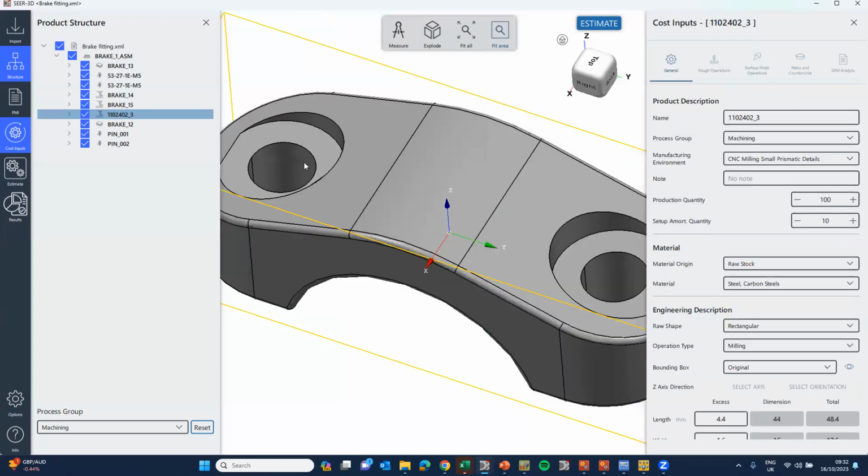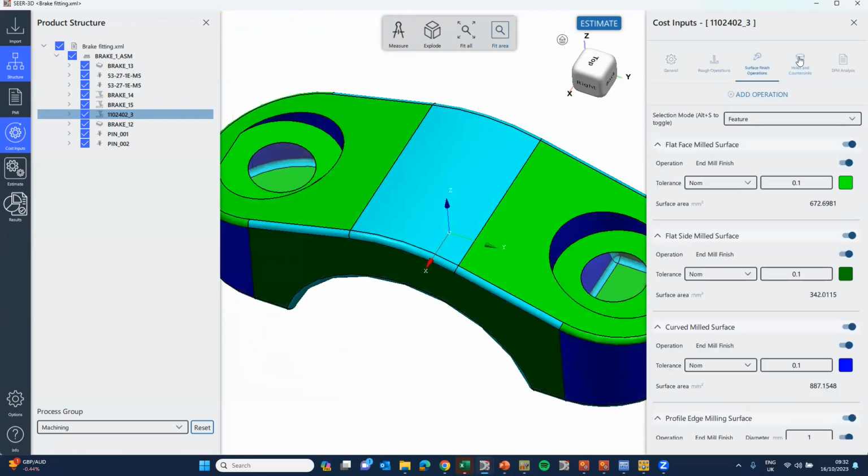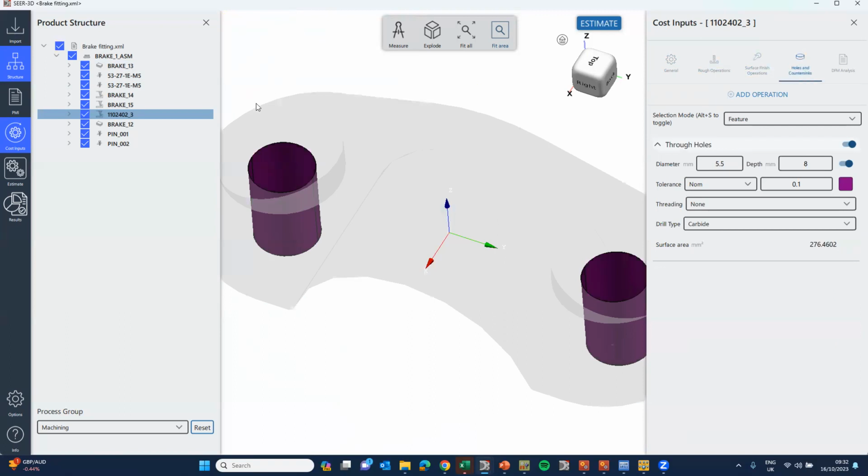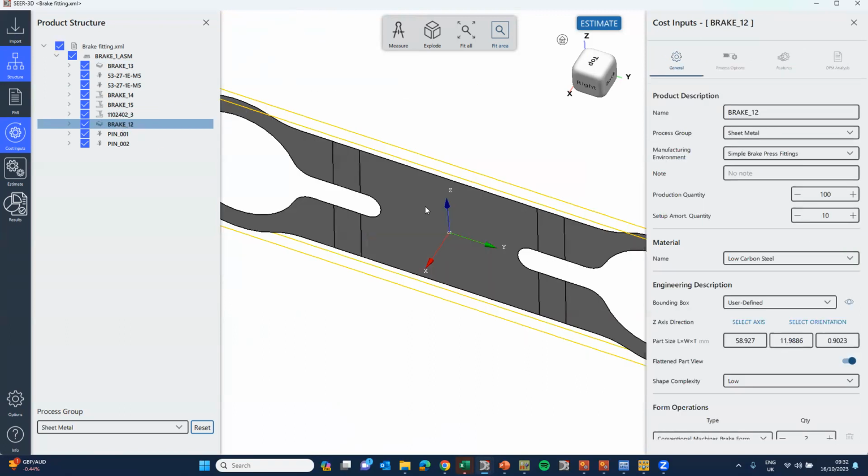We have top cap. There's nothing different or difficult about that. Again, select the knowledge base, fill up the quantity, check the materials right. Roughing operations will be covered. Surface operations, there's going to be no holes to worry about. It's a through hole. Then we have another sheet metal part.